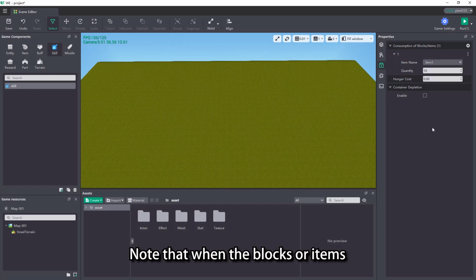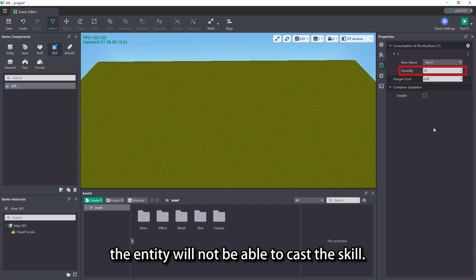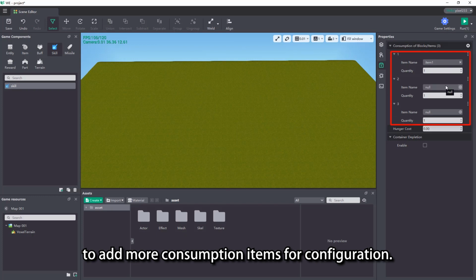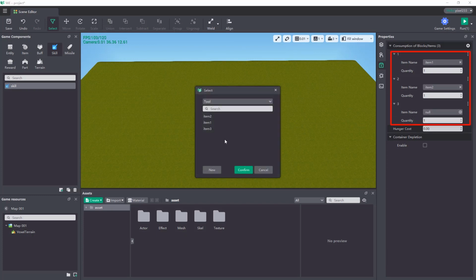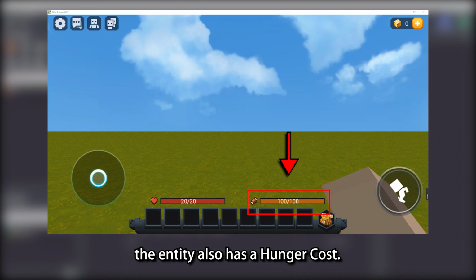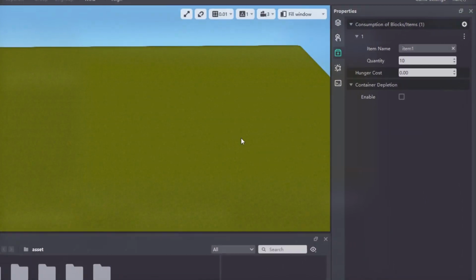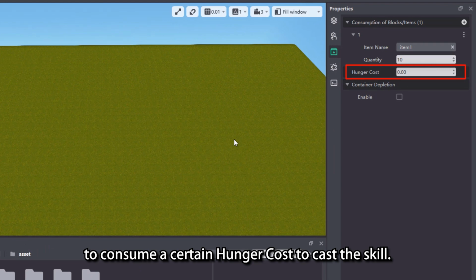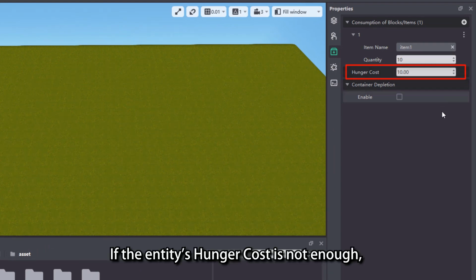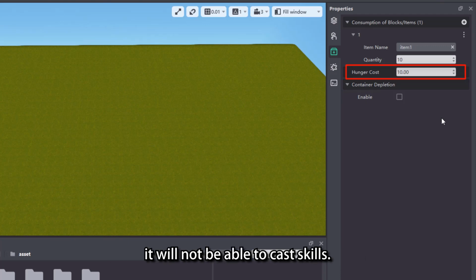Note that when the blocks or items required to cast the skill are insufficient, the entity will not be able to cast the skill. If the casted skills require multiple blocks or items, you can click the Add button to add more consumption items for configuration. In the game, in addition to the health points, the entity also has a hunger cost. You can set the entity to consume a certain hunger cost to cast the skill. If the entity's hunger cost is not enough, it will not be able to cast skills.